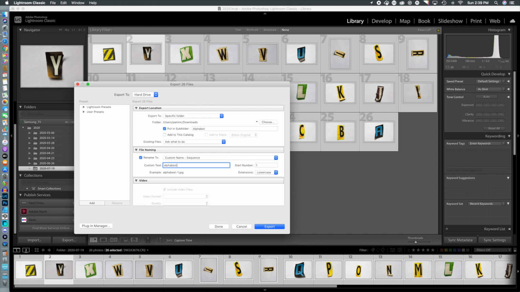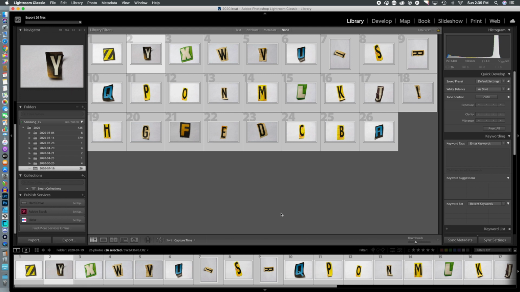So for this tutorial, we're going to export a bunch of JPEGs of photographs that we took of letters cut out of magazines. These are actual photographs of letters that I just cut out of magazines randomly. We're going to export those as a JPEG and take them directly into Final Cut Pro. And there's a good reason for that, because JPEGs aren't transparent.